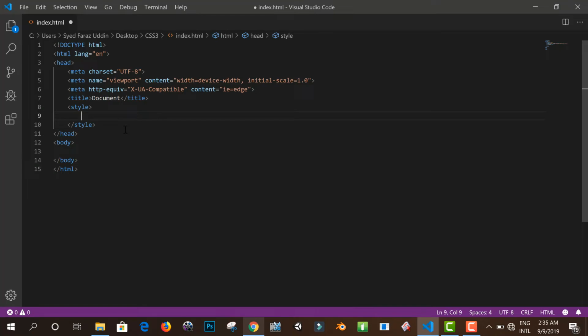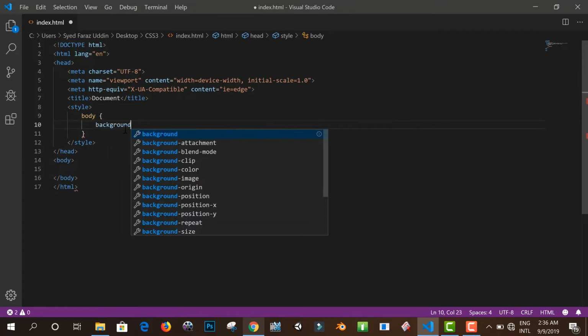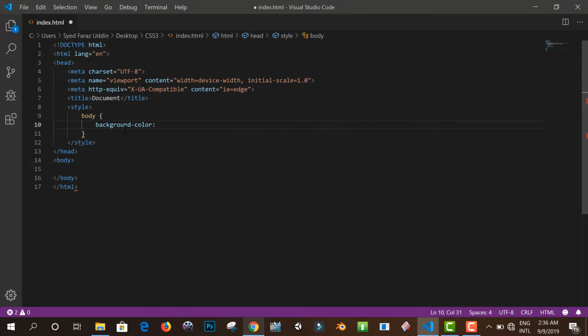you will have to write a CSS code inside a style tag, like body with curly brackets, and inside curly brackets you will have to write a declaration like, now I want to change a background color, so I will write here the background color property with the background color, like here I am using the tomato color as a value. Now save the file, refresh the browser. Now as you can see, the body background color of web page has been changed.